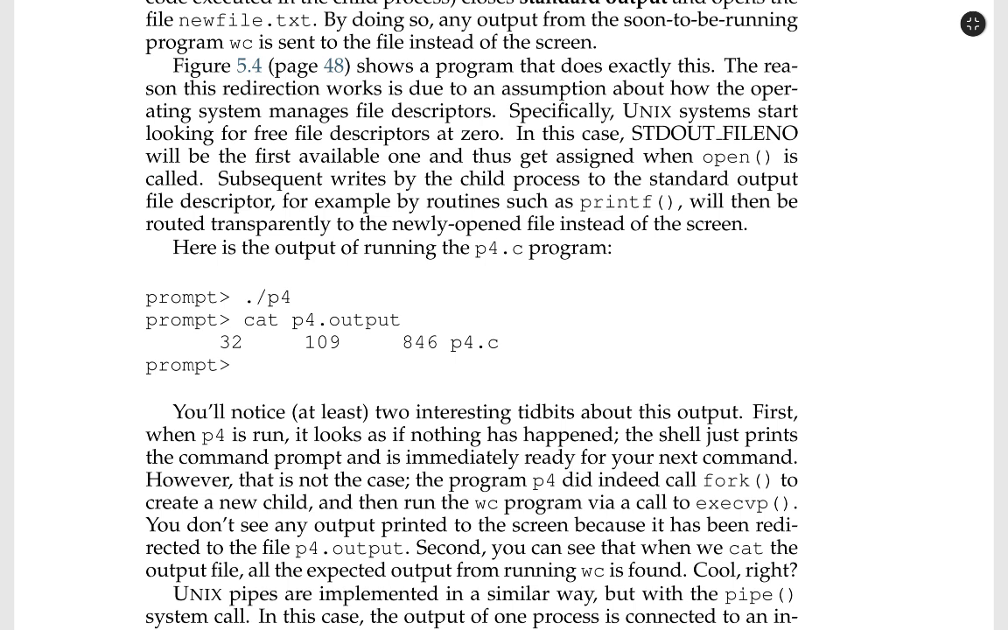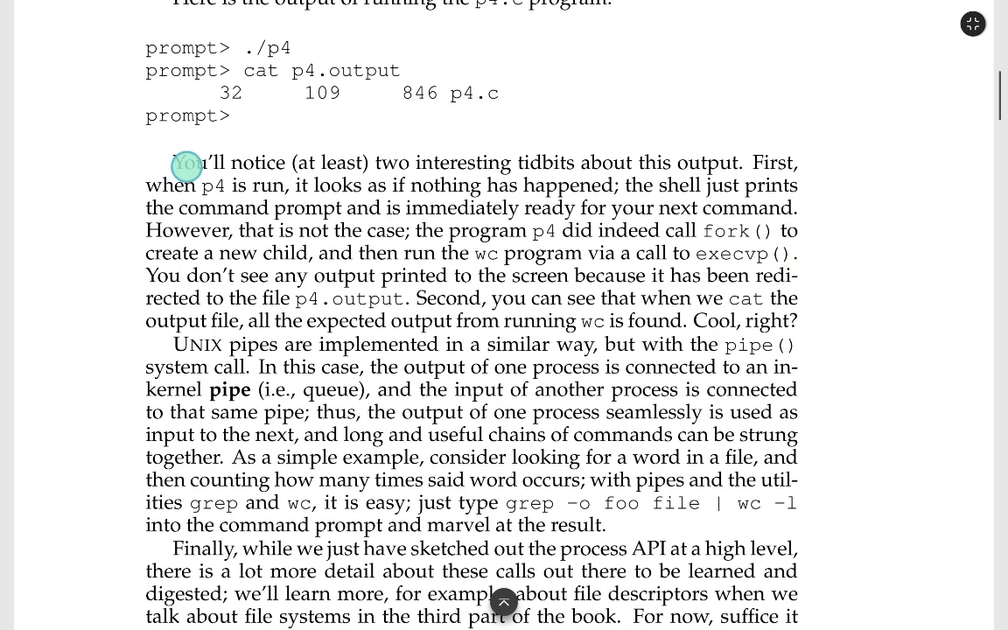Here is the output of the running p4.c program. You'll notice at least two interesting tidbits about this output. First, when p4 is run, it looks as if nothing has happened. The shell just prints the command prompt, immediately ready for your next command. However, that is not the case.